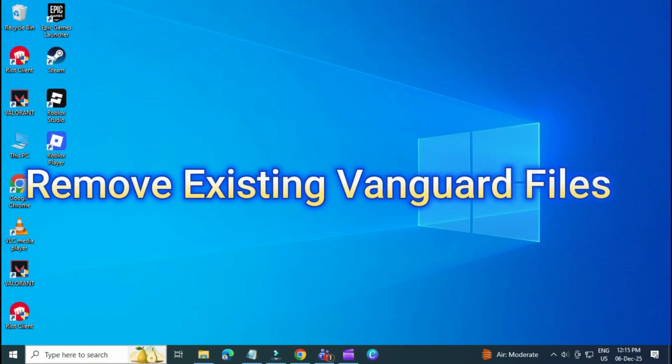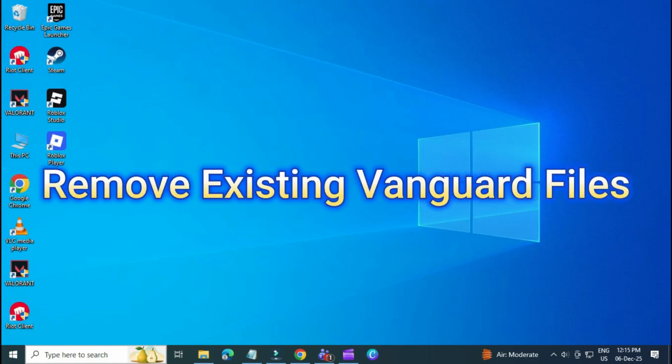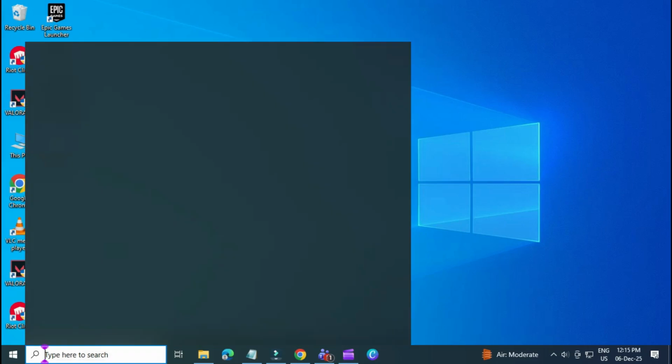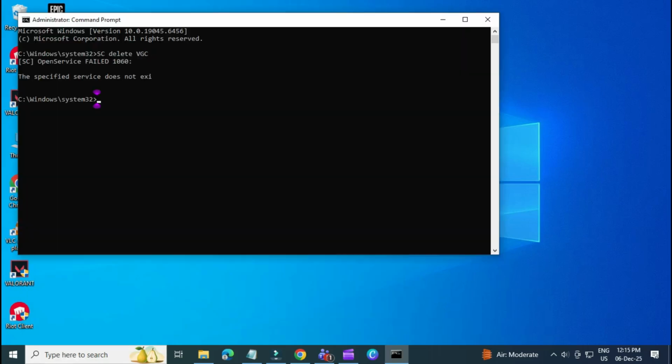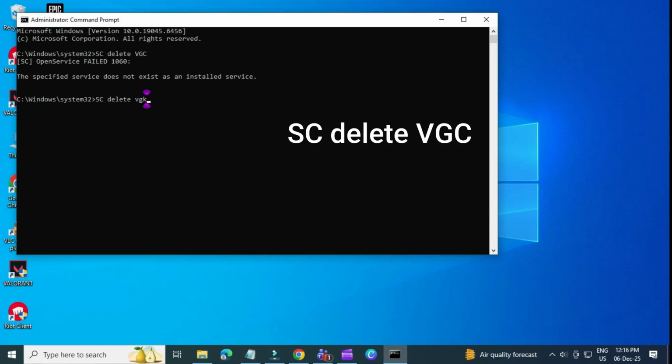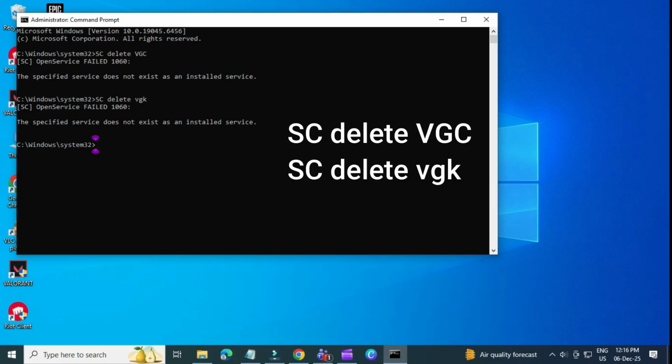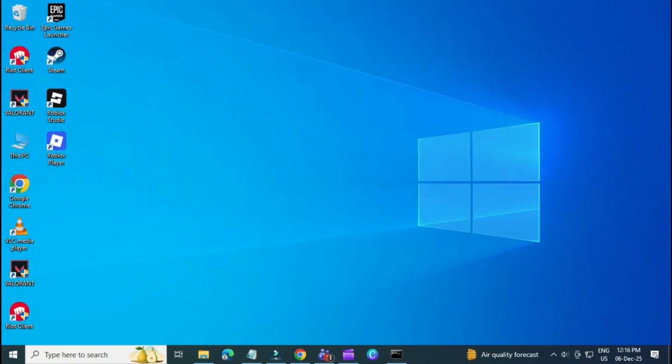Step 1. Remove existing Vanguard files. Click on the Start menu and search for CMD. Right-click Command Prompt and select Run as Administrator. Now type the following command and press Enter. SC delete VGC. You should see a success message. Next, type the second command. SC delete VGK. Once done, close the Command Prompt window.